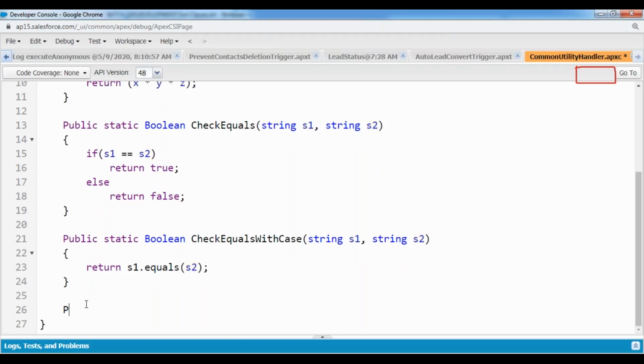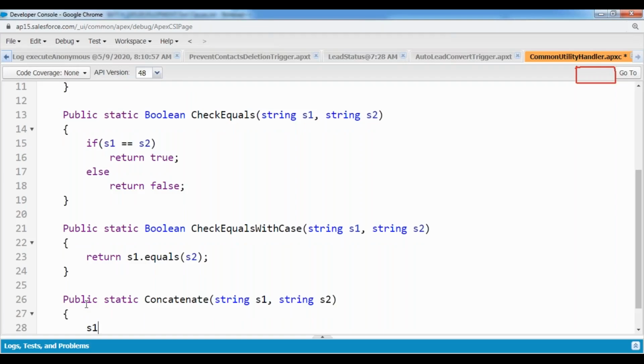Next, I want to indicate public static string, which means I would like to use a method called concatenate. I'm passing two strings, string s1 and string s2. I'm going to be concatenating s1 plus s2, and I want to return this result. Return s1 plus s2 is of type string, so I'm indicating the return type as string.